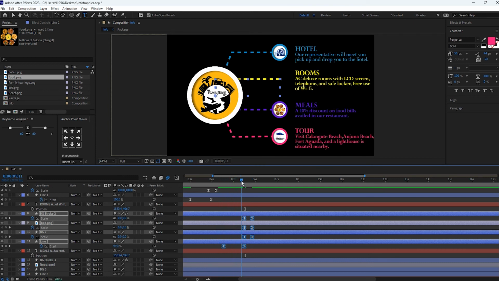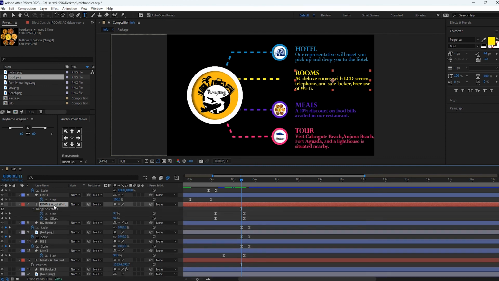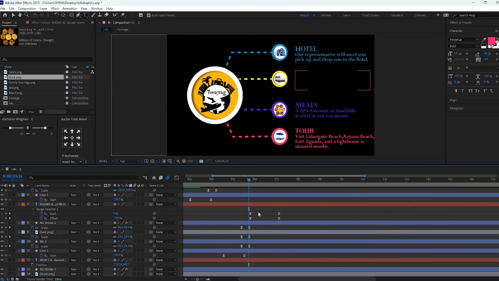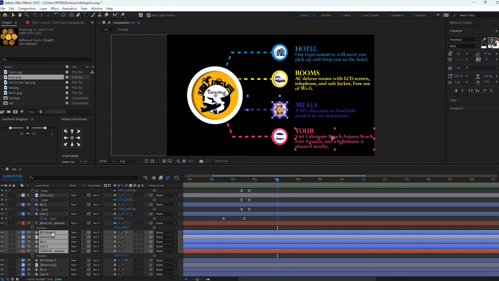Let's make some adjustments here. Make sure to set it properly. When the animation of composition 1 ends, the second composition animation should start. Let's move these text keyframes somewhere here. Now it's perfect. Okay, follow this same procedure for the remaining compositions. I'm skipping this part.